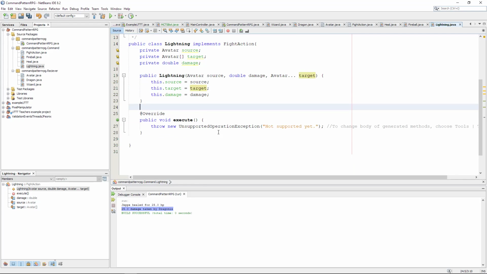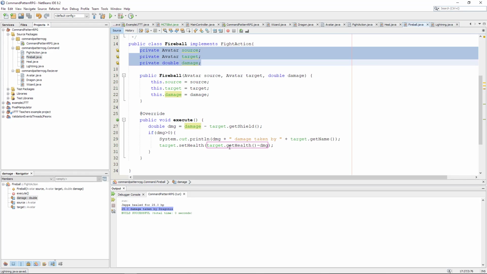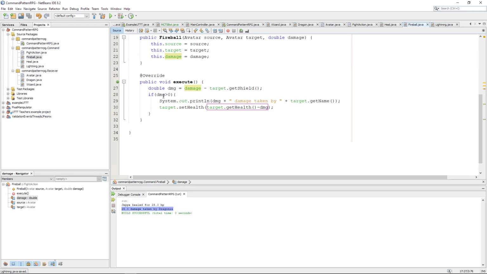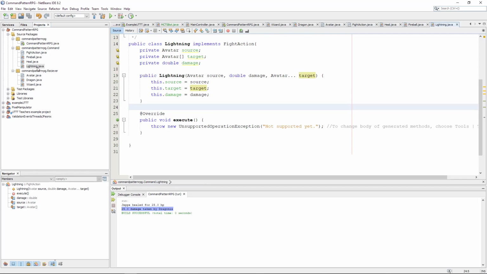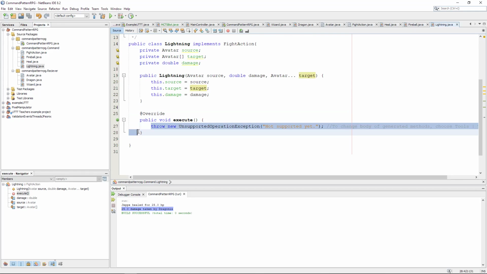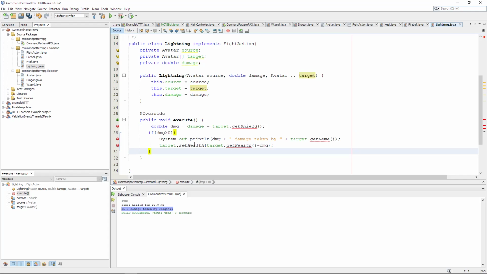And then for execution of lightning, we want to do the same thing as the fireball, and again this is why it's a bad idea to do the calculations like this, but I'm going to do it anyways. I'm copying that. You know, when you're copy pasting something, it's not very good. So here, so now we get the shield and everything.